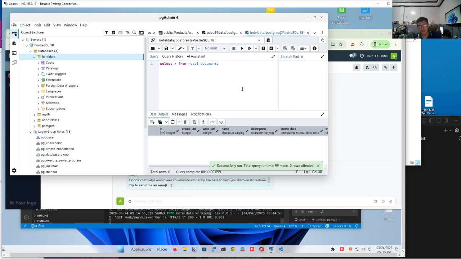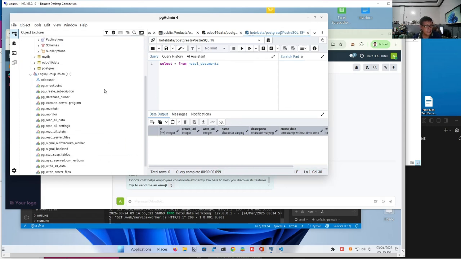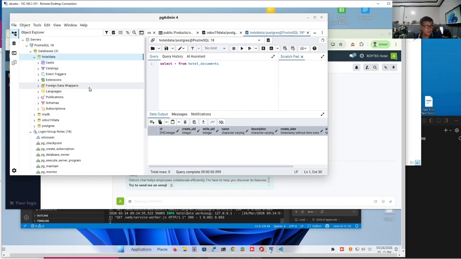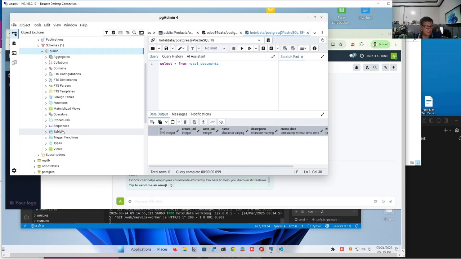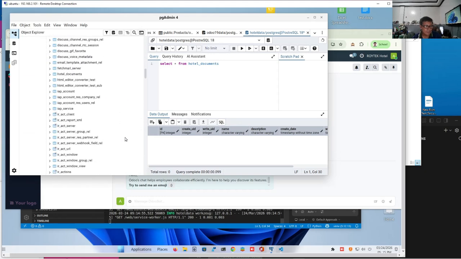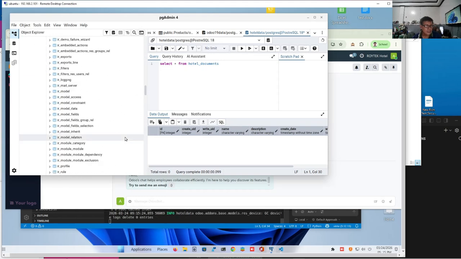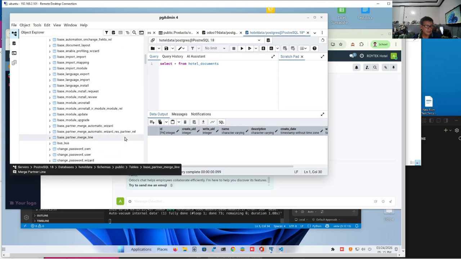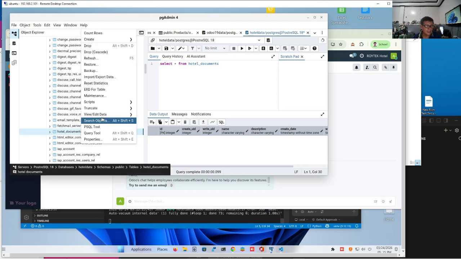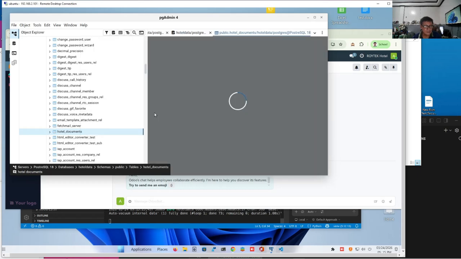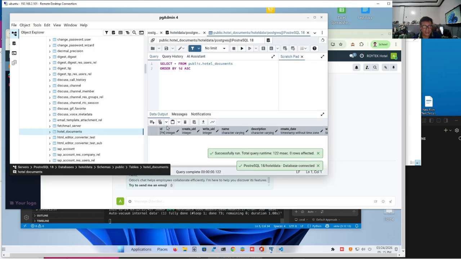So let's run this. There it is. We now have hotel documents. Now, can we encode the data? We are not going to expose this to the user, so we just encode the data ourselves. So we will go to the public and then the tables. We'll find hotel underscore documents. There it is, hotel documents. Now we can right click and then view edit data or rows. We can add here. There's an add button.